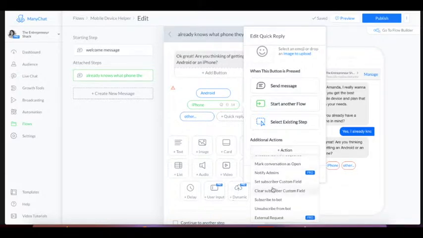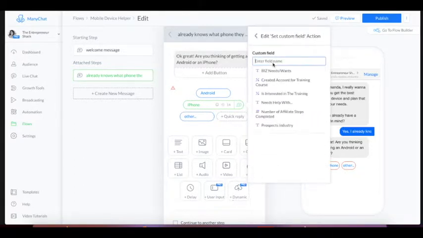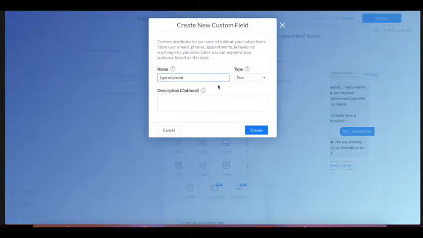So in additional actions, I'm going to go under set subscriber custom field and I'm going to select the field. I don't have the field that I need, so I'm going to call it type of phone, and you'll see that I don't have that custom field yet created, so I can just create one right now. So you want the name of your custom field here, and then you can just make a description so you can understand what it is. And then you can choose the type as well. So for this one, we're just going to say text and create.